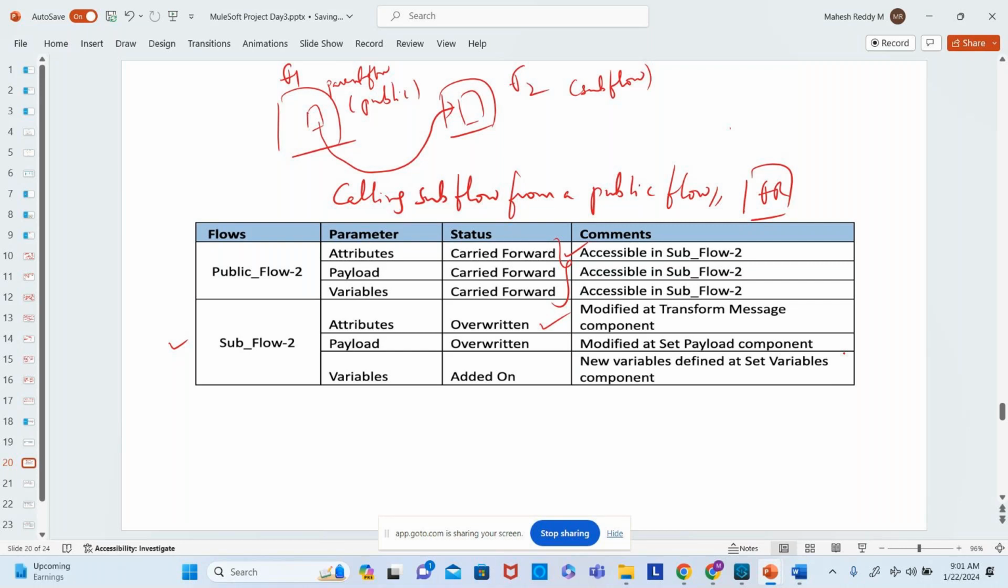Please understand the first one. The rest three will be very easy. Payload also can be changed. If you keep a set payload, we can overwrite it exactly. And variables, if you create a new variable, the old variable is available, the new variable is available, and the same will be propagated back to the flow reference. You will again receive the response, right? Got it? You receive the response.